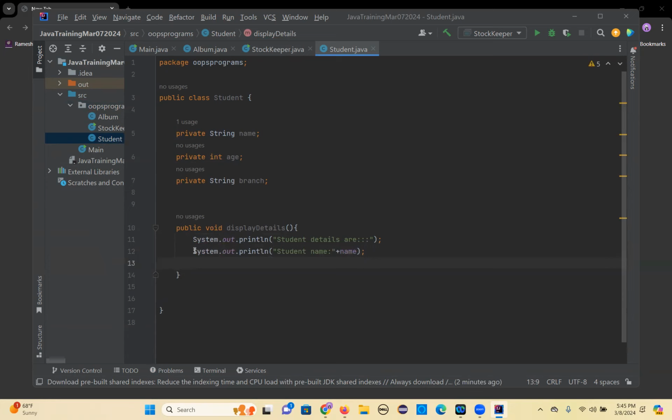So let's call the remaining values also. I just want to print these student details. That's it. Student age, and just call the age. Student branch. Okay, these are the different details we have. Student details.